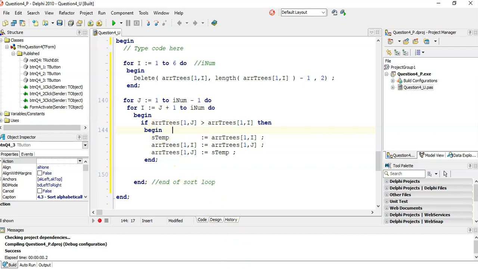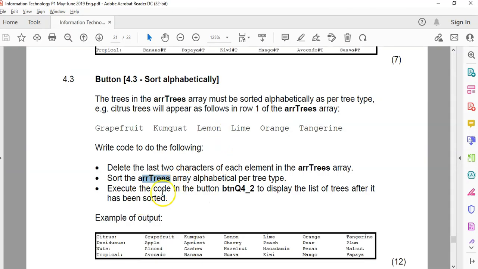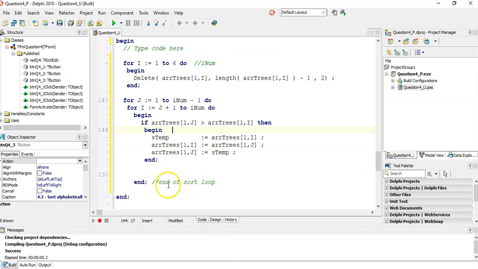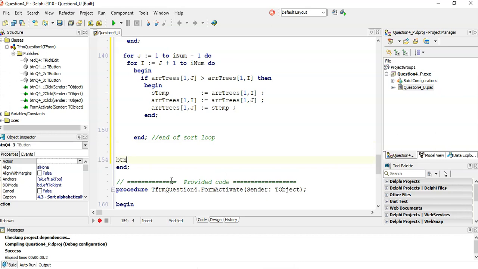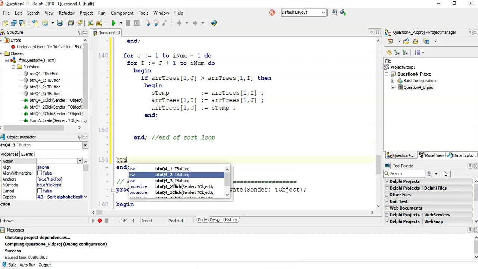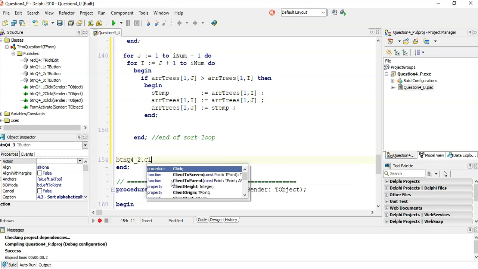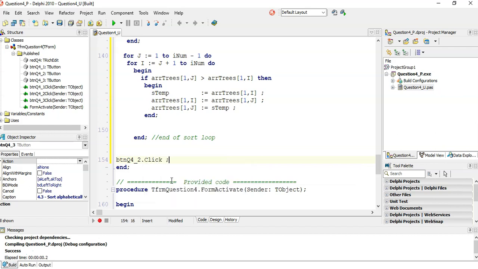Okay. And then do they say anything else? Execute the code for the button to display. So we want to actually execute this button at the end. So that means we're going to come over here. So once we've done everything, somewhere over here, before the end of here, we're going to say button. We want to execute this thing. So we want to use the click event. And that's the way we can trigger what it would be. That basically triggers the click event for the 4.2. So it would be just as if we were clicking on it.